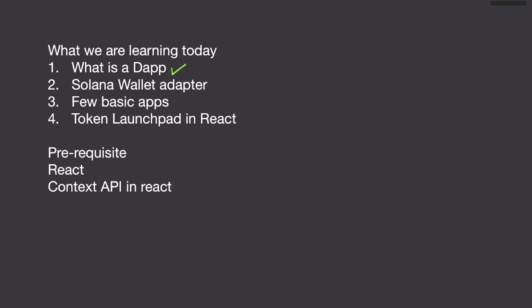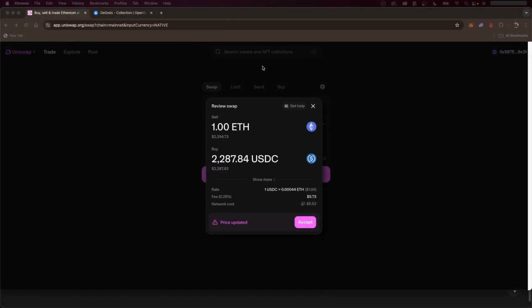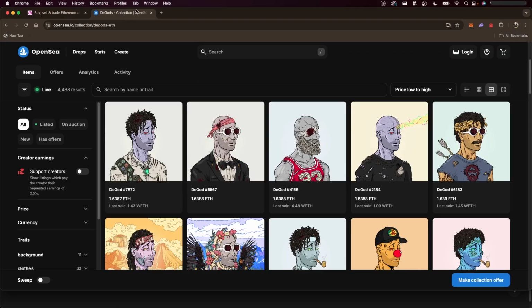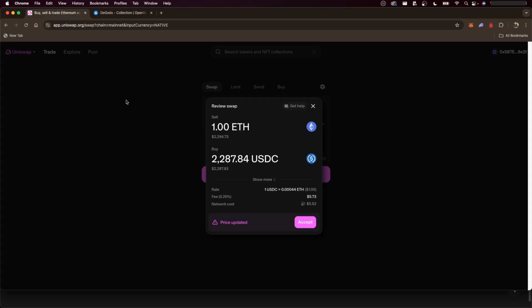Now that transaction can be different for every dApp. Some dApp lets you convert one asset to another. For example, Uniswap. Some dApp lets you buy NFTs. Another dApp will let you lend NFTs. Another dApp will let you stake your, let's say, Solana, things like these. So all of these are usually done via websites.